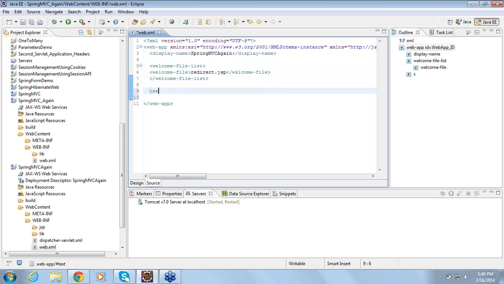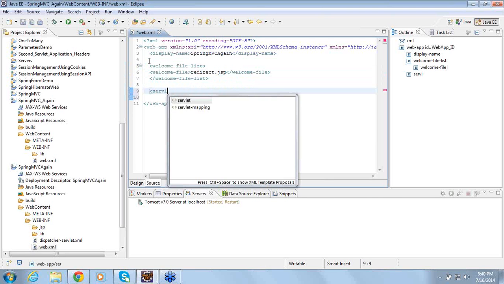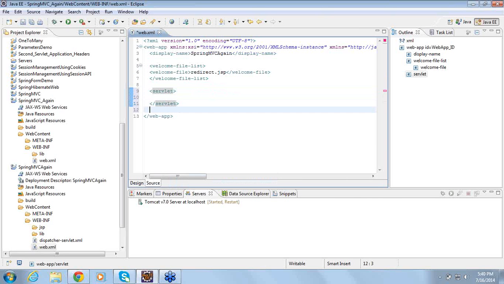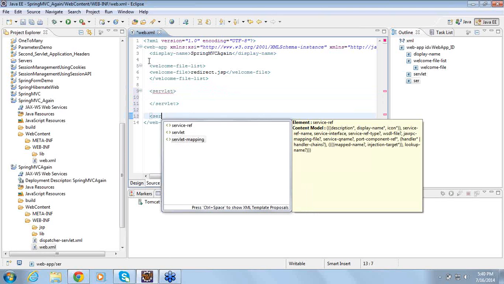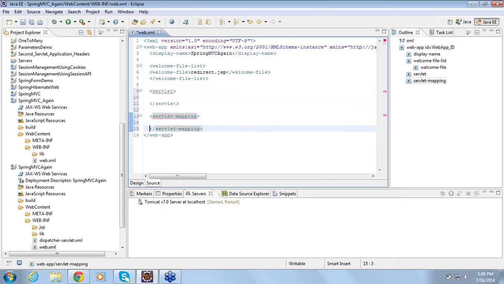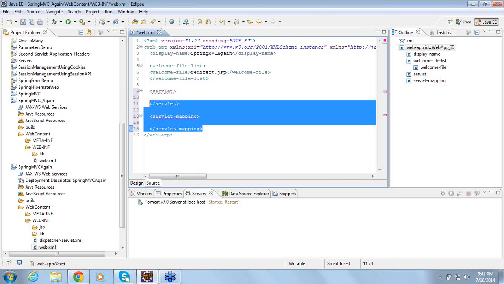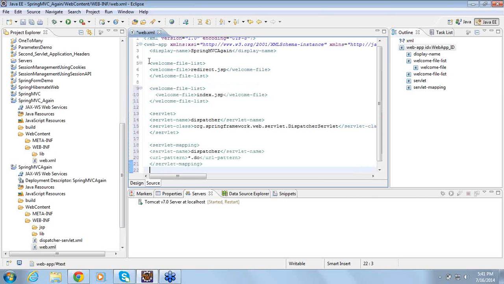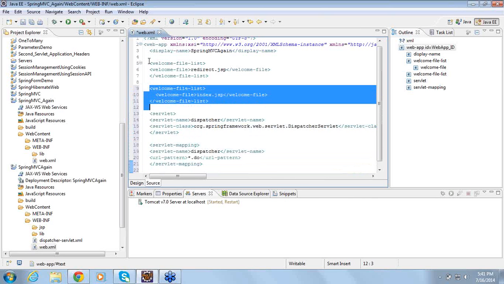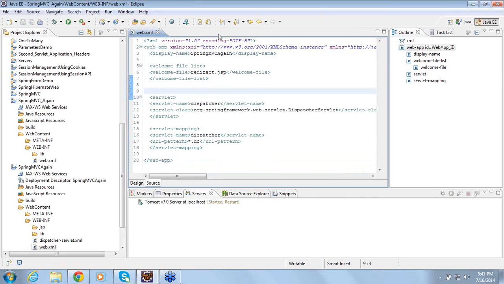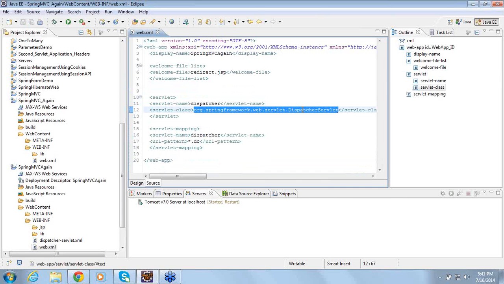I'll do it later. Then I want to configure a servlet, but this servlet is not user defined. This servlet is a built-in. I would like to configure a built-in servlet. Then the built-in servlet is from whom? It is from the Spring framework.